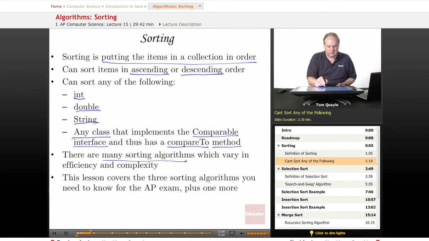There are actually many sorting algorithms, and they vary in efficiency and complexity. Generally, as with most things in software development, the more efficient algorithms are a little bit more complex to implement, and the ones that are simplest to implement won't give you quite the best performance. So there's always going to be a trade-off there, and which one to select will vary depending on what you're attempting to do and what your application is. We'll talk about that later in the lesson. But this lesson covers the 3 sorting algorithms you need to know for the AP exam, plus 1 more. So let's get started.